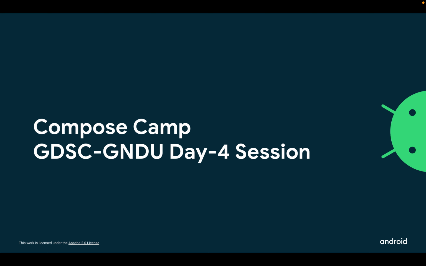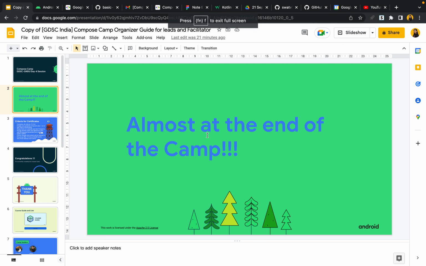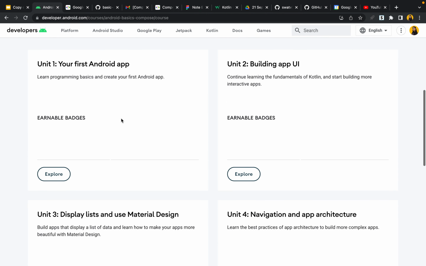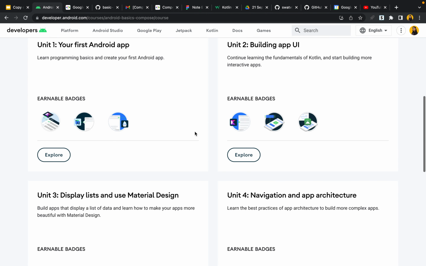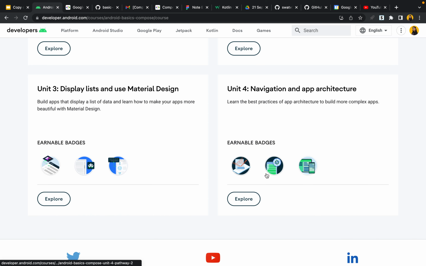We are almost at the end of our Compose Camp, and today is our last session. There were many doubts regarding the certificates part, so today I'll be solving your doubts. As we are almost at the end of the camp, I hope everybody would have completed at least their unit 3. From this session today, we are moving forward to unit 4.